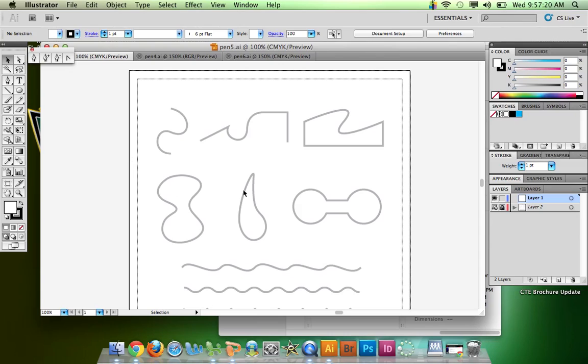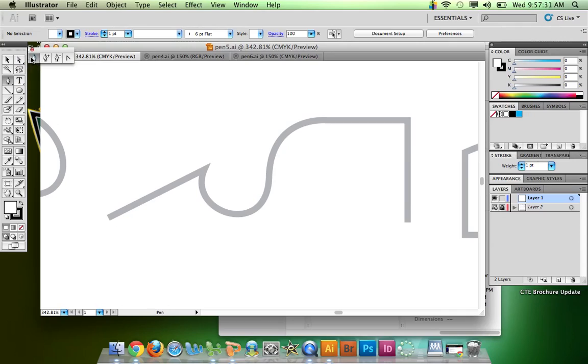Now, in this one, we've got a little something different here. We're mixing straight lines with curved lines. So we're going to work on this guy right here first. Now, because we're starting off with a straight line, I'm going to click at my first point. I'm going to click at where my line ends.